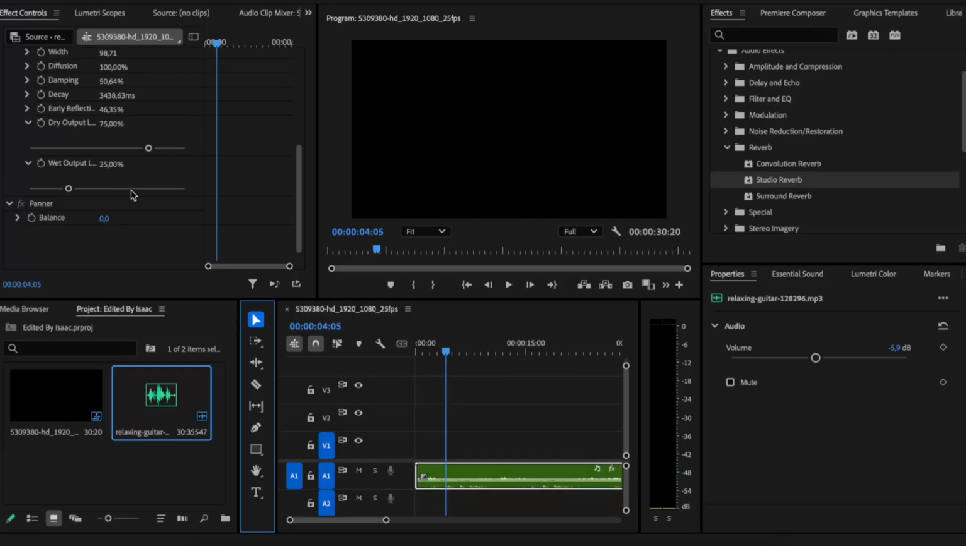And lastly, we have the dry and wet output. The dry output is your original audio level without any reverb. Keep this up if you still want your clean sound to come through. And the wet output controls the volume of the reverb effect itself. Blending your dry and wet output gives the most natural sounding mix.